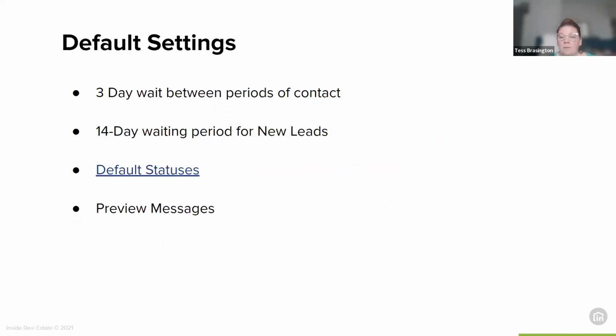So let's talk about the default settings, and I'm going to get into our Smart CRM and look at where we find this tool and how we can manage it. So a couple things to note. If you reach out to a contact or if the system sends something automated, it will not send another automated message through this tool for 3 days.